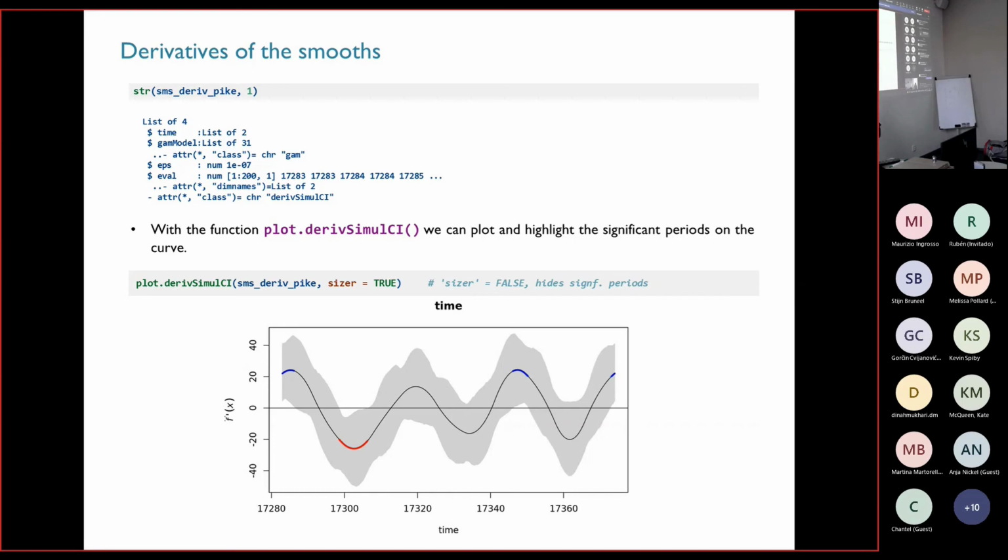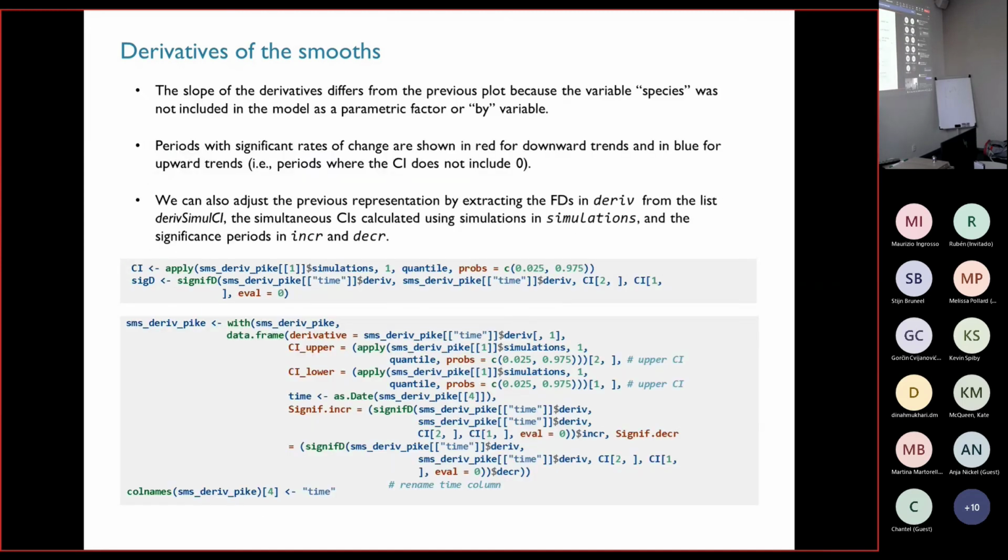We see here in red color that there is a significant decreasing trend in the slope, and in these three points we see a significant increase. So, a significant positive rate of change.